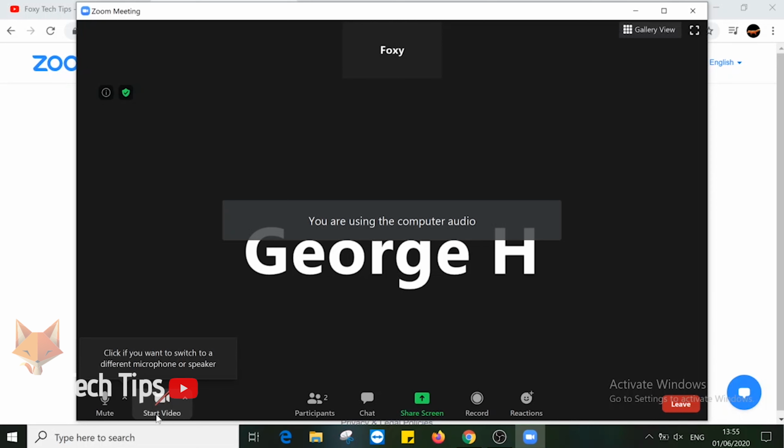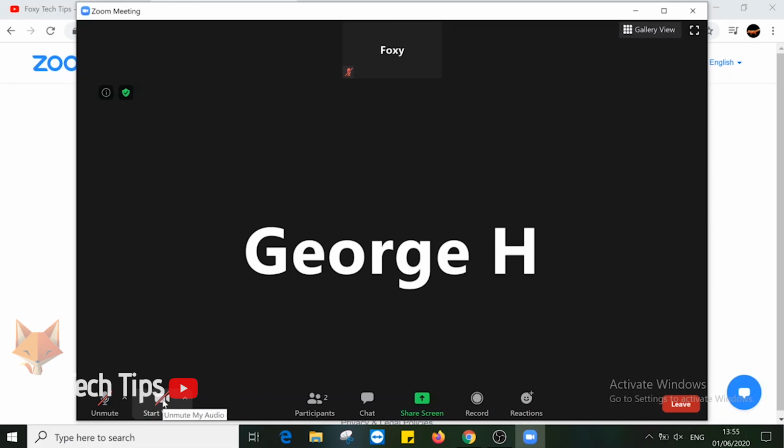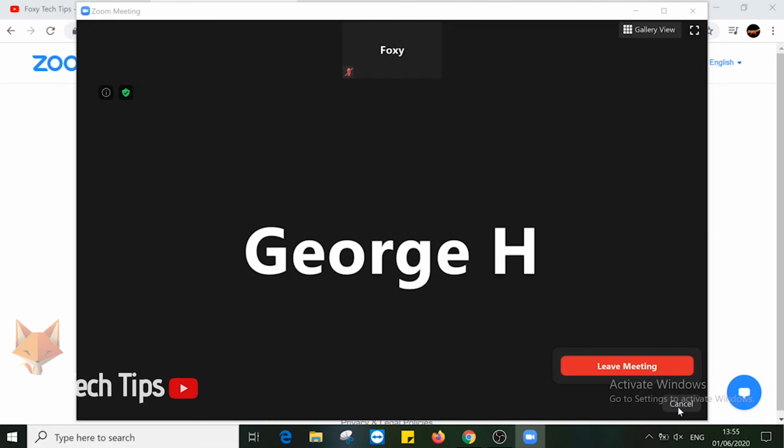In the bottom left, you can turn your microphone and video off and on. When you want to leave the meeting, click on Leave in the bottom right corner, then click Leave Meeting.